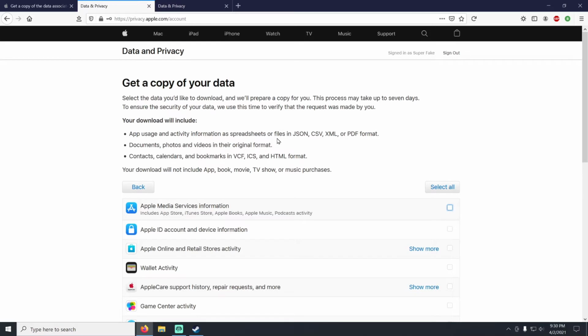It shows you all the different formats. Most people would be using a PDF format, maybe a CSV, maybe an XML, but mostly PDF. Documents and photos in their original format. Your contacts, calendars, and bookmarks, etc.